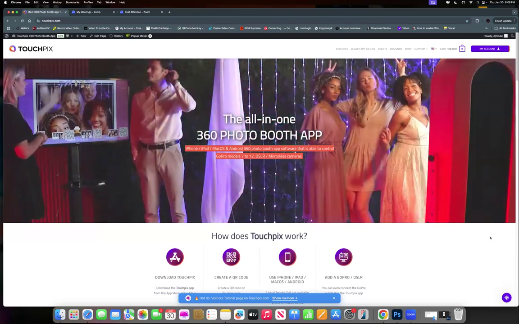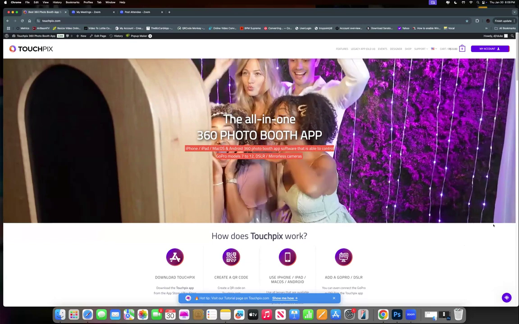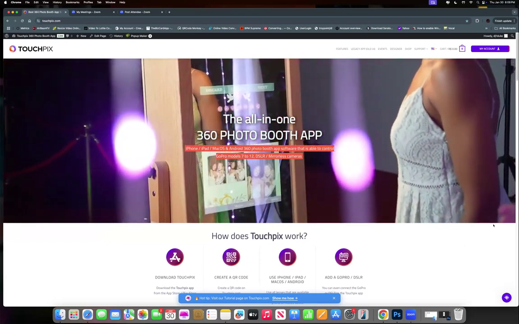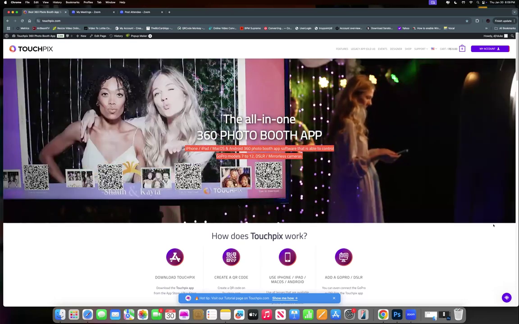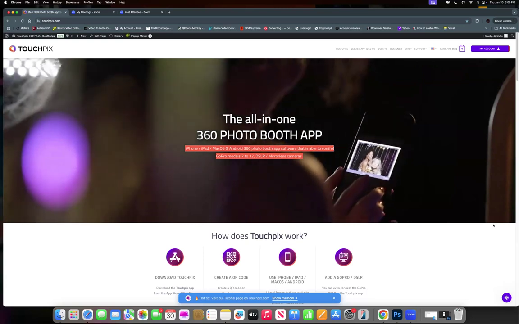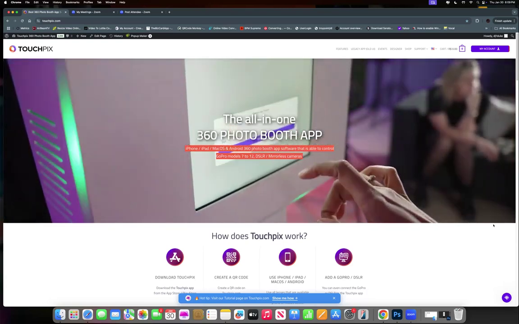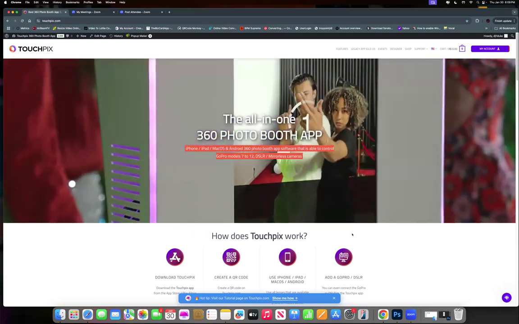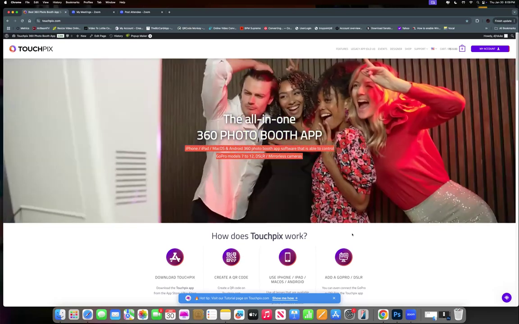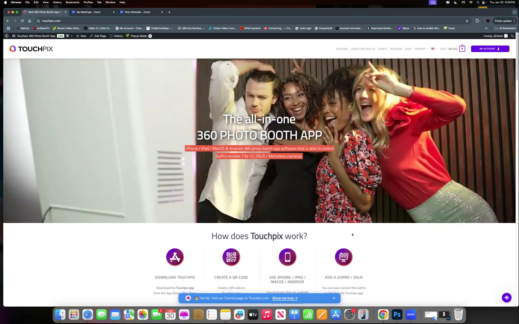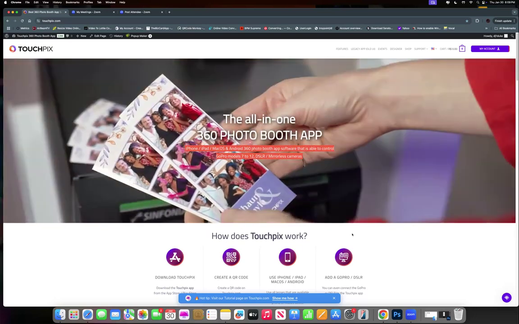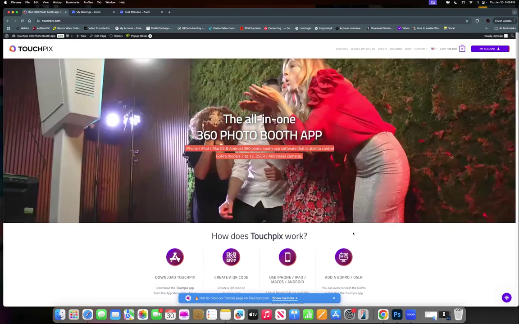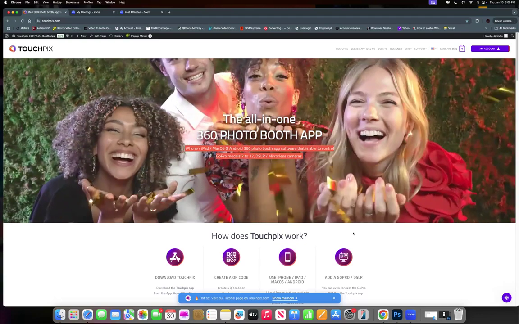But without further ado, let's get this rolling. Okay, so again, our interface did change. A lot of people have made comments that they've missed the old interface. The old interface is not coming back. We decided to move forward to expand the features on Touchpix. I think a lot of people initially used Touchpix for 360 booths, but now it's gaining a lot of momentum for other uses, whether it's a video confession booth, a photo booth, artificial intelligence, or a mirror booth. It's become this robust software so you can get the all-in-one experience.